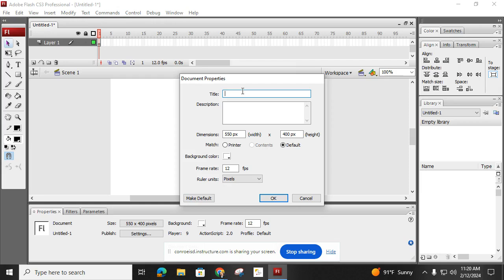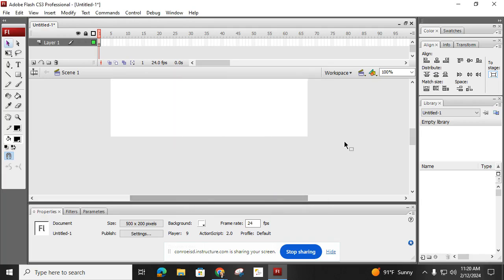Title this, call it drop down text. Dimensions will be 500 pixels in width. Oops, that says 400. 500 by 200. That will be 24 frames per second. Faster the frame rate, the smoother the animation, ladies and gentlemen. And then we are going to click OK. And now we are good to go.